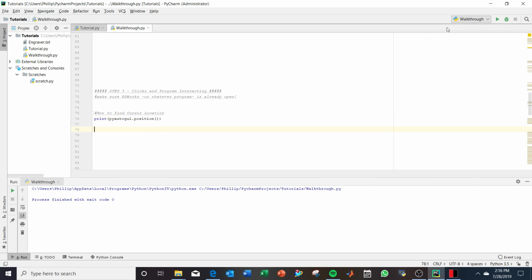All right, so if we try this again, that is satisfying. Okay, so now we've got, you can see our x coordinate is 1805 and the y is 64. What does that even mean?